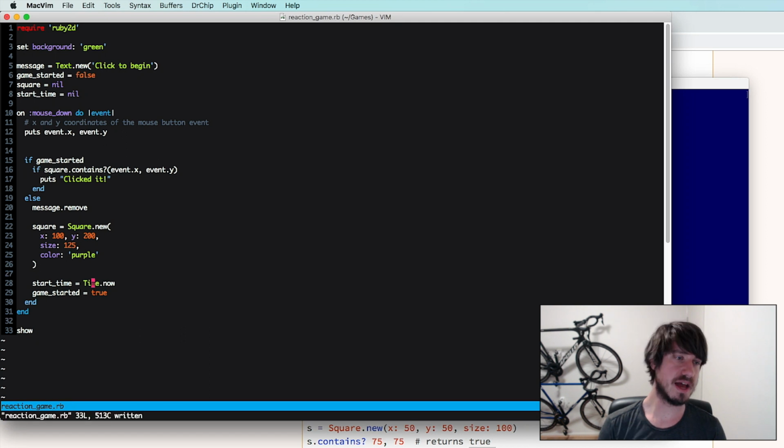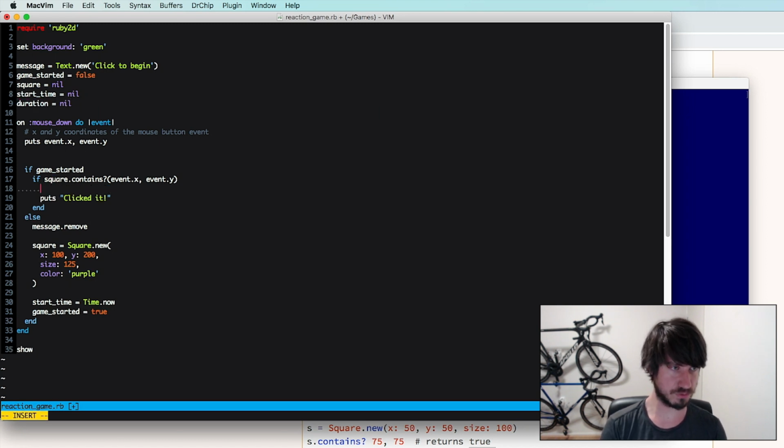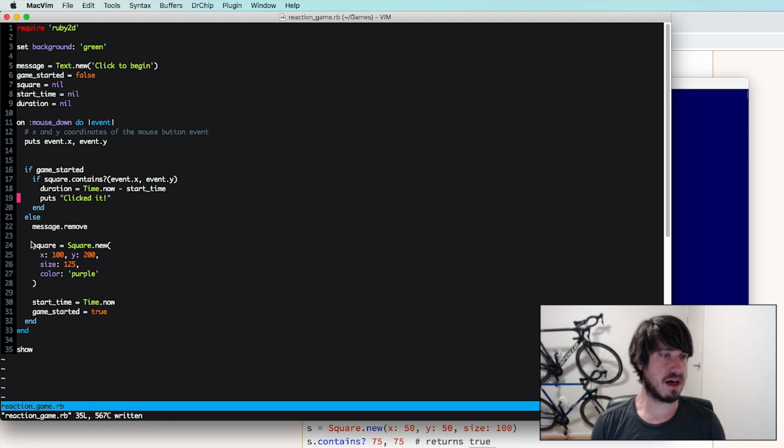Let's save that. And now when we click on the square, we will record how long the duration was there. So we'll create another variable for duration, and now we'll set that. That'll be the current time, so time.now, and then take away the start time. Okay. And now the last thing we're going to do is set a new message.